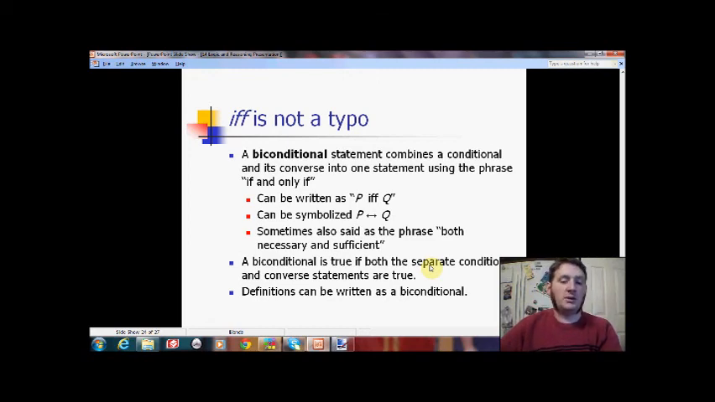Most definitions can be written as a biconditional. So if it's true by definition, kind of like the right angle thing, you should be able to write a biconditional. Like, an angle is right if and only if the measure of the angle is 90 degrees. 90 degrees implies that it's a right angle. Right angle implies that it is 90 degrees.